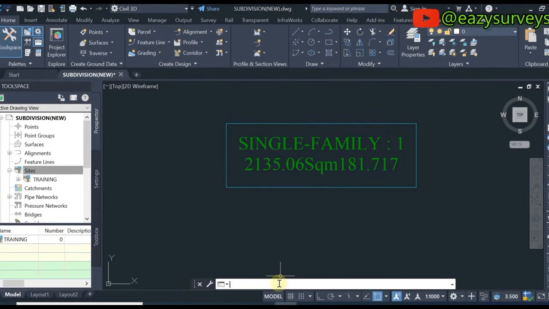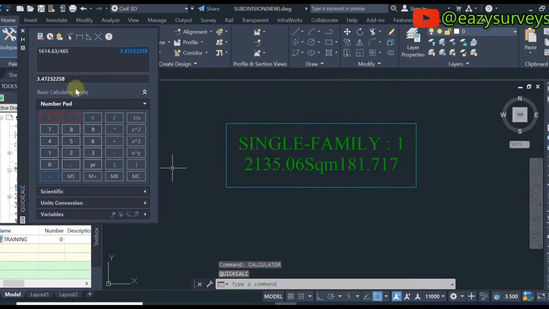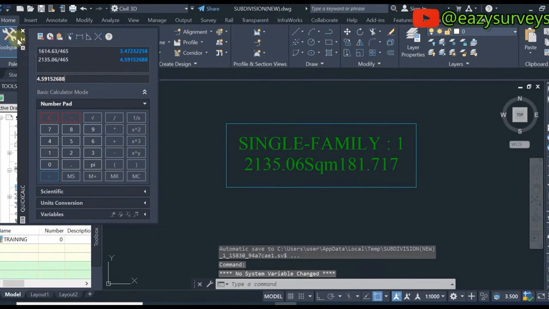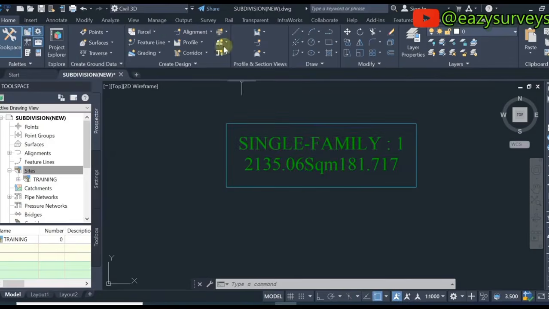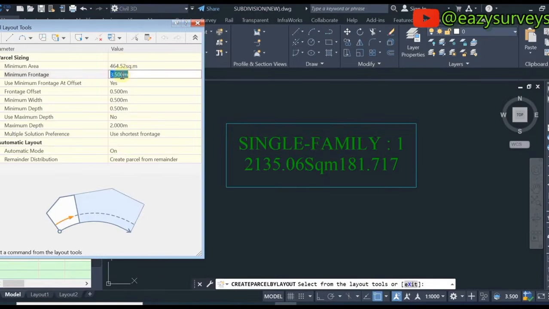So go to my calculator, and then calculate 2135.06 divided by 465, then equals. So here I have 4.6. Okay, 4.6. So I'll just repeat the same procedure. Parcel creation tools, and here I get 4.6. So I'll be having 4 plots and half plots.